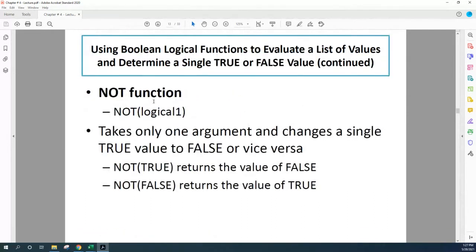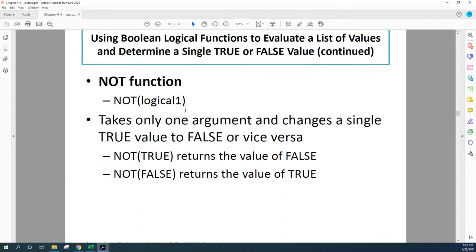Okay, the next is the NOT. NOT uses only one argument, that is the one logical. If this logical is true, the result is false. If this logical is false, the result is true. Okay, it is important to understand what the condition means. You compare two values, and the AND, OR and NOT are important.